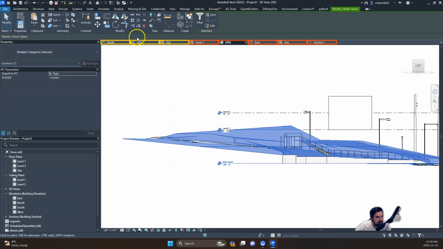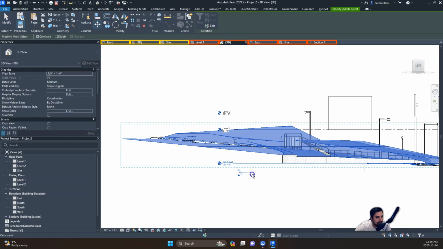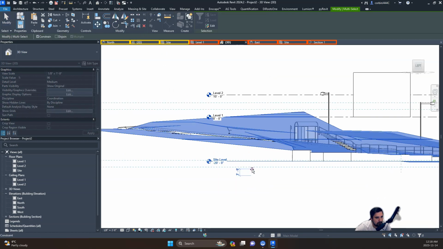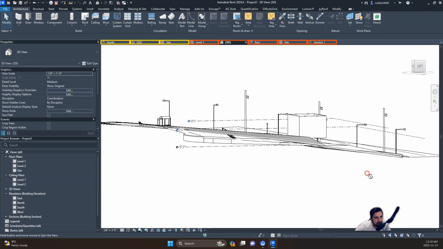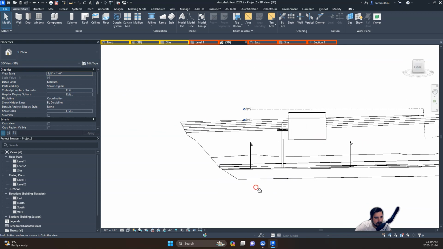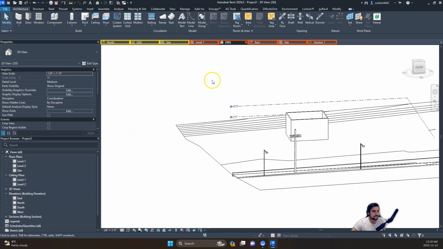And we're going to grab our site level at the same time. And we're just going to move those up. Just so maybe our building isn't floating as much. So maybe we'll go up 4, 6. And that way our building's still floating a little bit out of the topography, but not completely. And so I think that really gets you started.